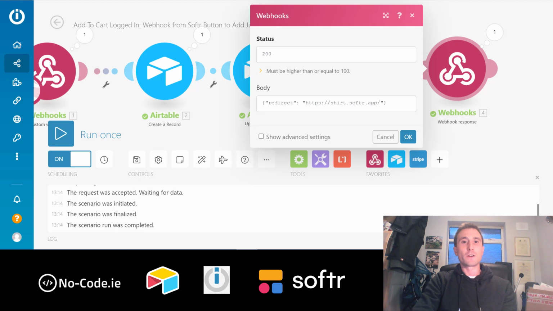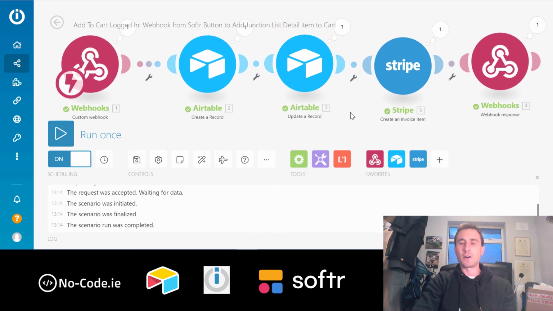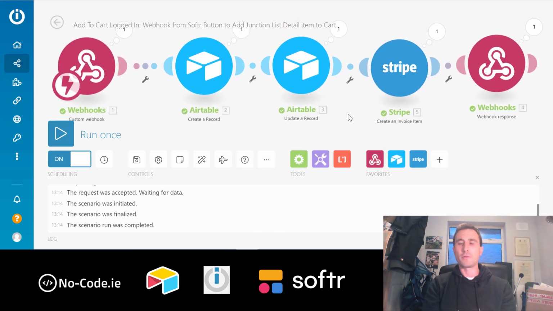So I hope I've covered a bit there, and I hope I've given you a good intro to webhooks and how to work with both webhook triggers and webhook responses with your Softr built web app.